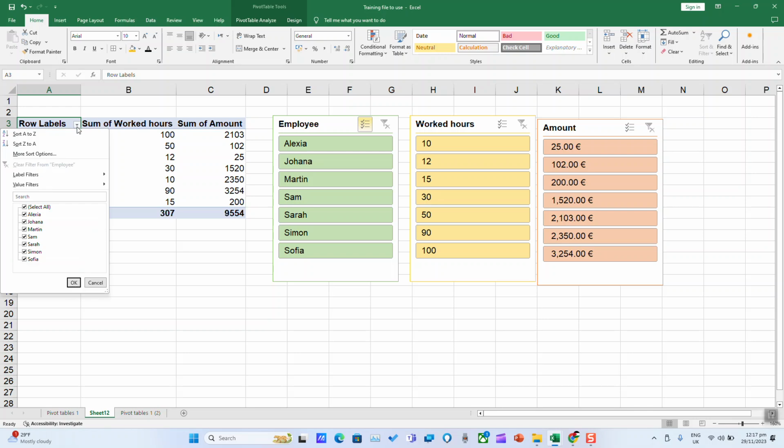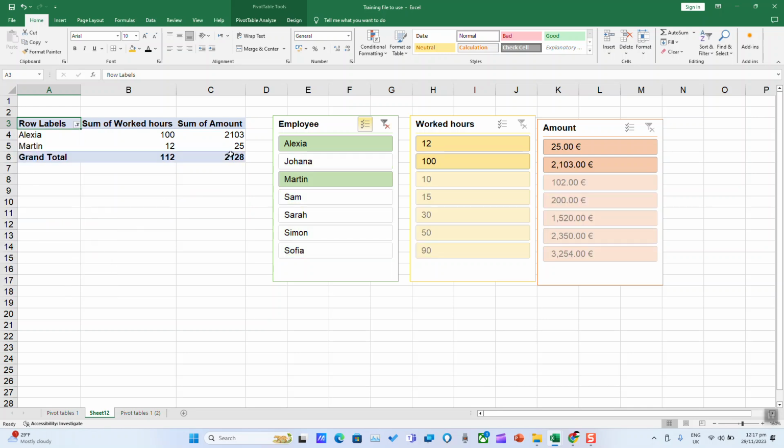the arrow and untick Select All, select the data which you want to have reflected, and click OK. And here you will have the exact items being shown and the totals being changed every time based on how many items are being shown.